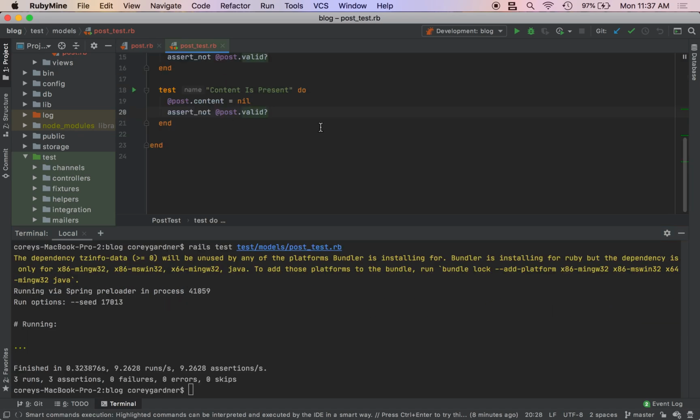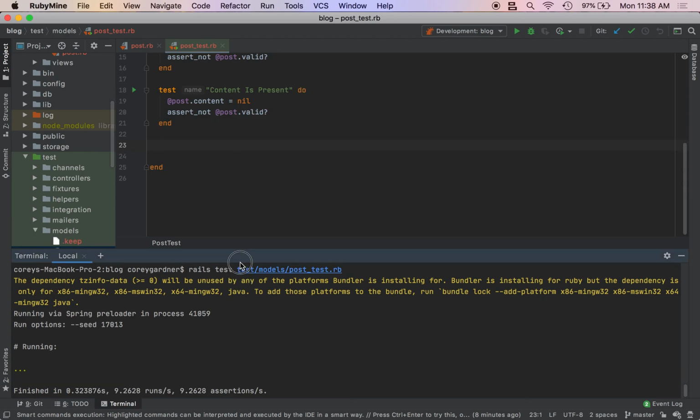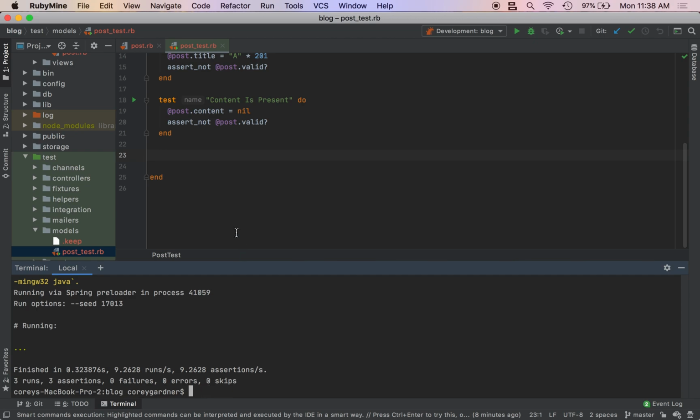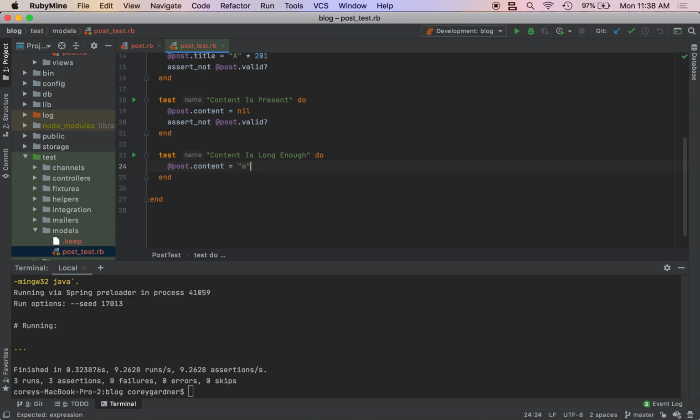Now, I don't know how long a post could be, so we're not going to put a maximum length requirement. We're actually going to do a minimum length. Content is long enough. At post.content equals a times 9. So there's got to be at least 10 characters in our post. Assert underscore not at post.valid question mark.